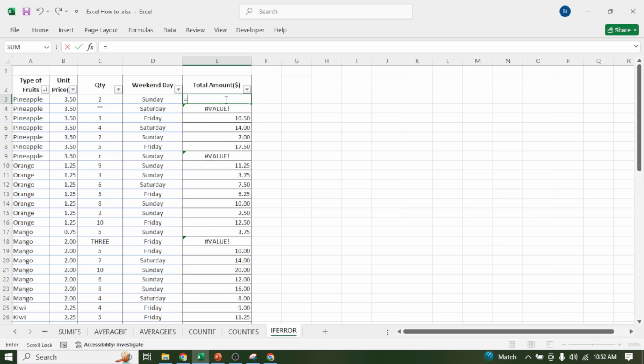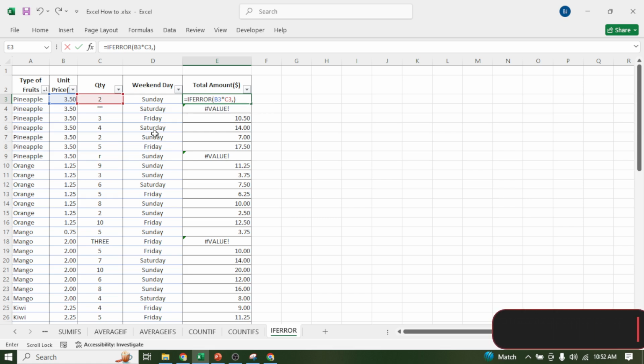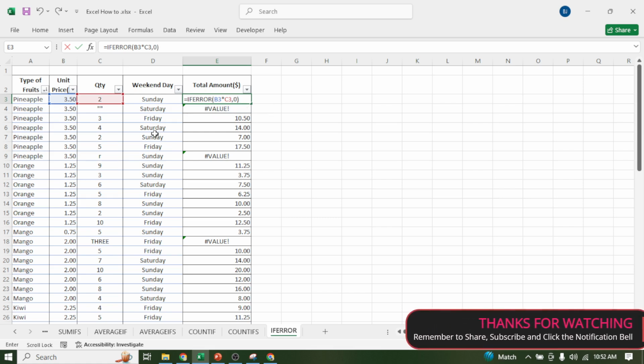So we'll type here is equal to, then we type IFERROR. Then now we need to determine the value. The value is total amount, so we'll say B3 times B2. That one is for the first row of this table. Then if that value is giving an error, we want it to be 0 instead of writing error. So here we'll write 0, then we close the bracket, then we enter.